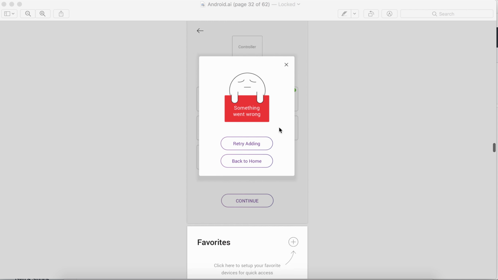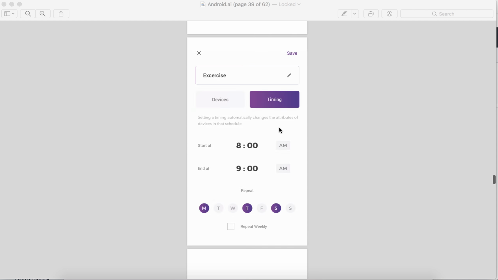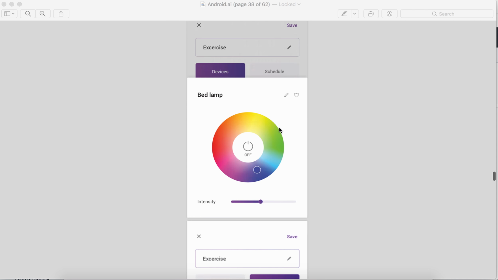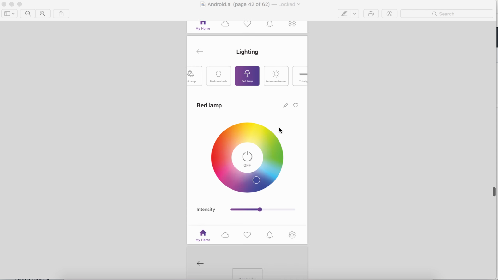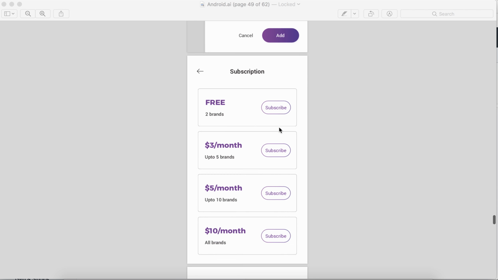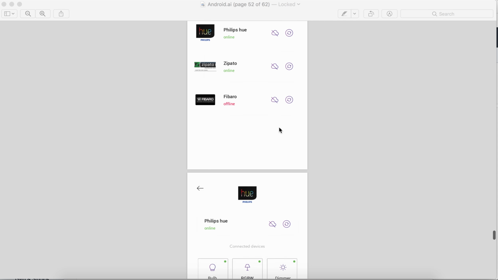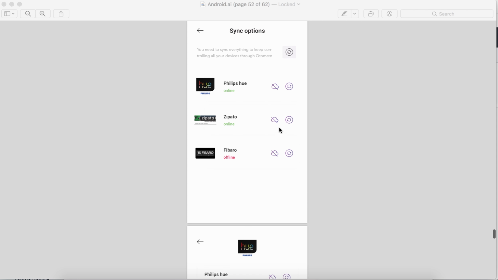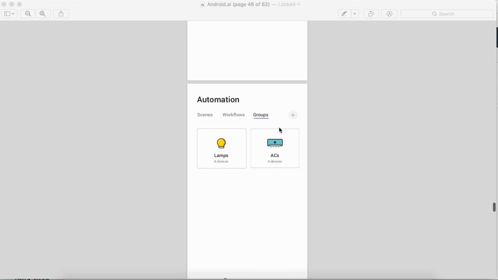So this is the screen that we designed for linking devices, which is where is it? Yeah, I think it's at the top.